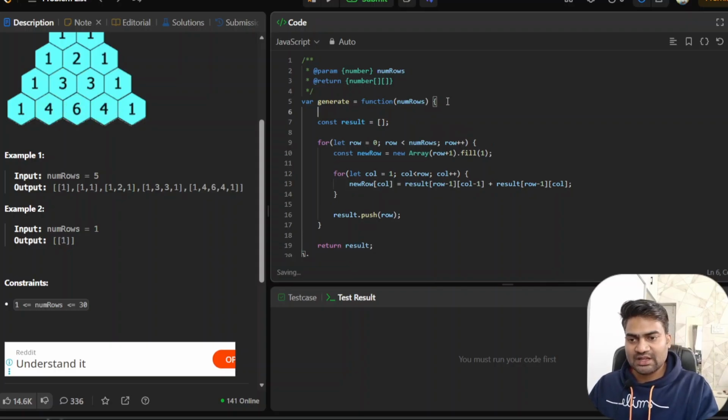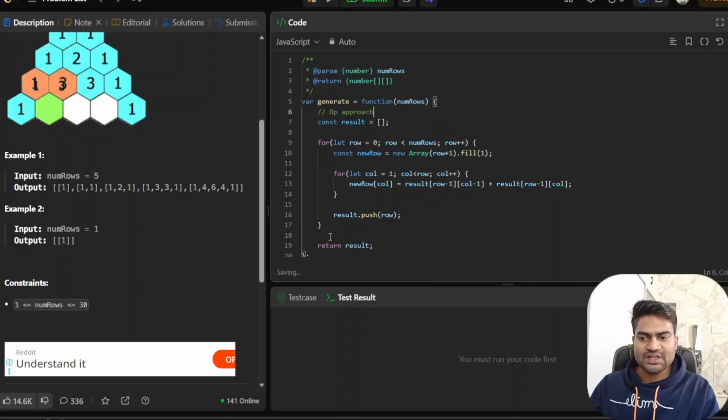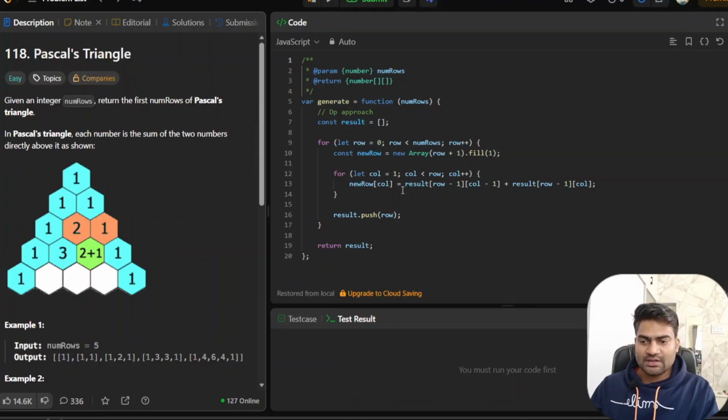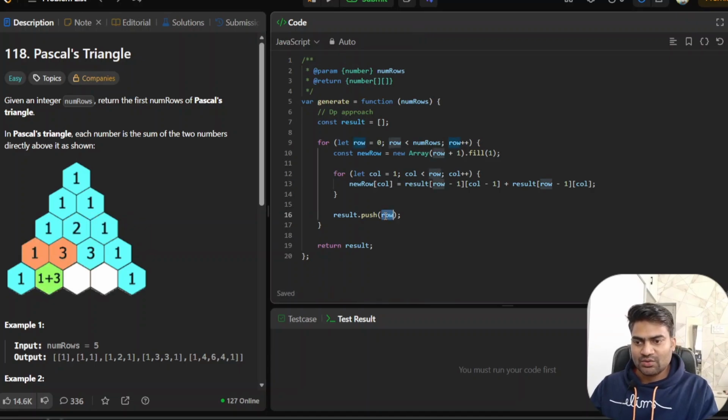So this method is using DP approach. Okay. Why? Because we are considering this particular result array, right? So we can also call it as DP array. So we consider the previously calculated values to come up with our current row values. So this is not the row. Basically, we should push the new row. So I will push that here.